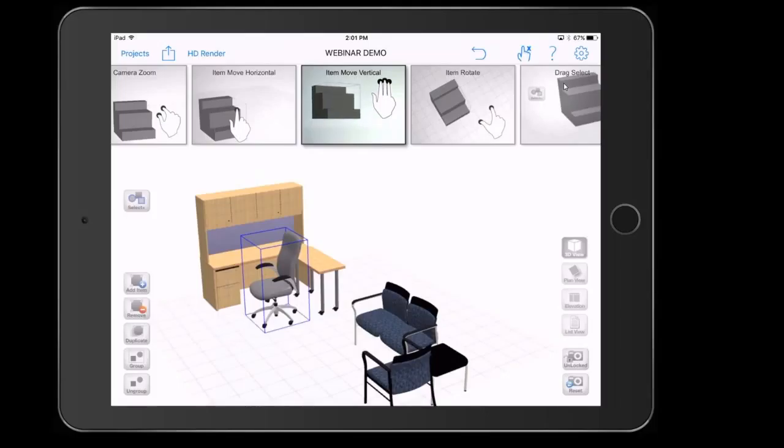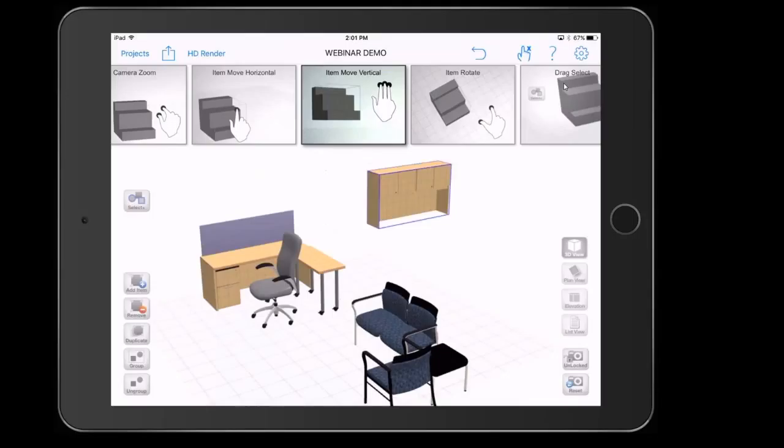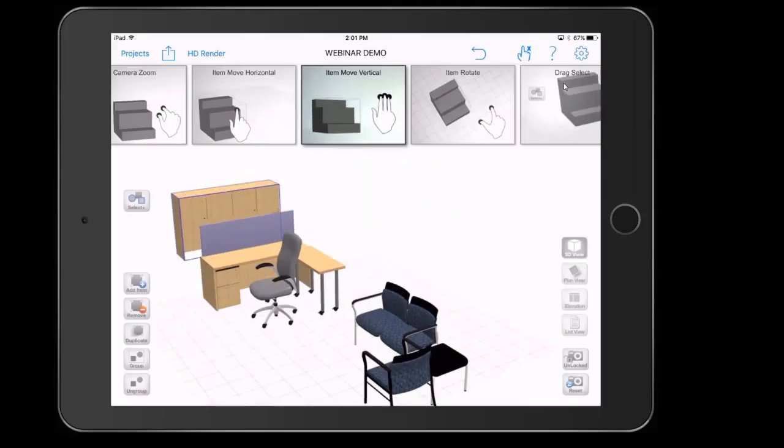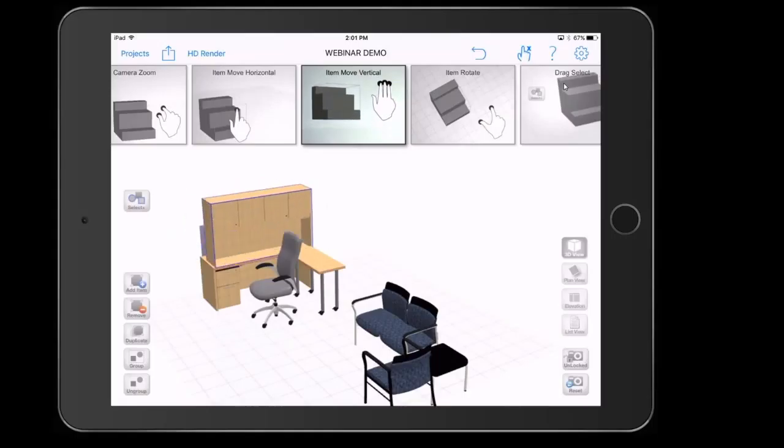For instance, these hutches that you see here will always come in at a specific height for the manufacturer based on their work surface height. And the reason why I say based on the manufacturer is because every manufacturer has a different work surface height. So their hutches or anything that goes on top of anything that's at work surface height will come in at that height.